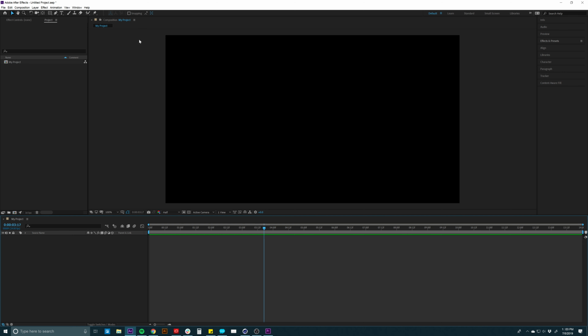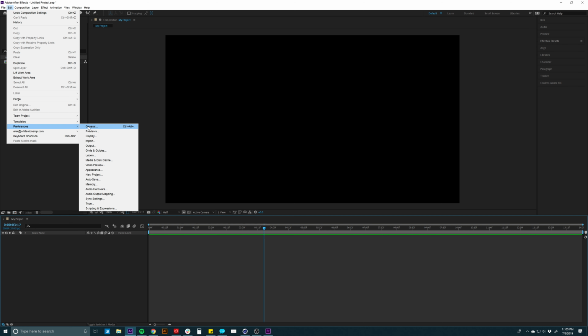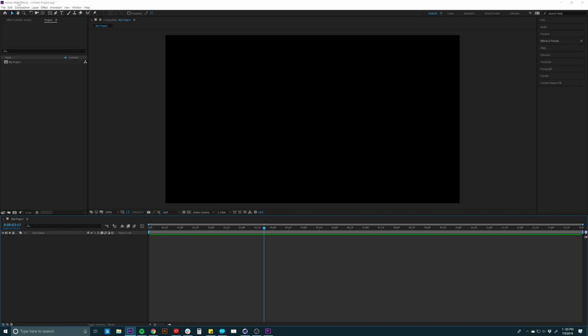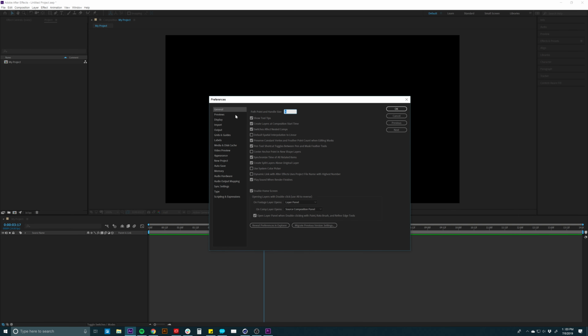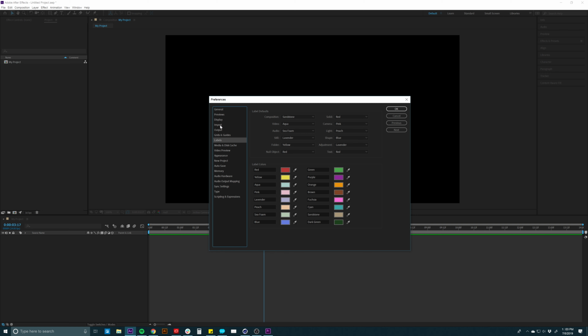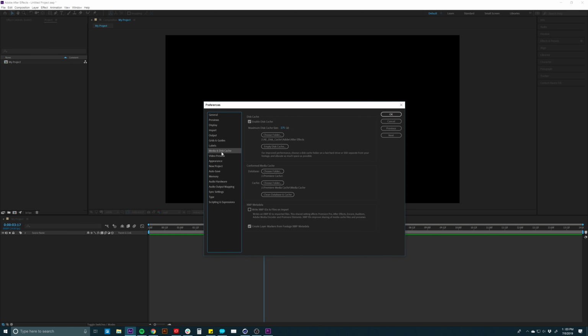To get to that and change those settings, just go to Edit. For me, at least on the PC, it's Edit, and then you go to Preferences. If you're on a Mac, you may go up to the After Effects menu up there and go down to Preferences. This little window will pop up, and you can go through all of these little things. You can change different colors and the way you see things. I encourage you to make your way through some of these and set up things as you need. But really, I just want to focus on this media and disk cache, as well as maybe your memory here. But let's focus on media and disk cache.